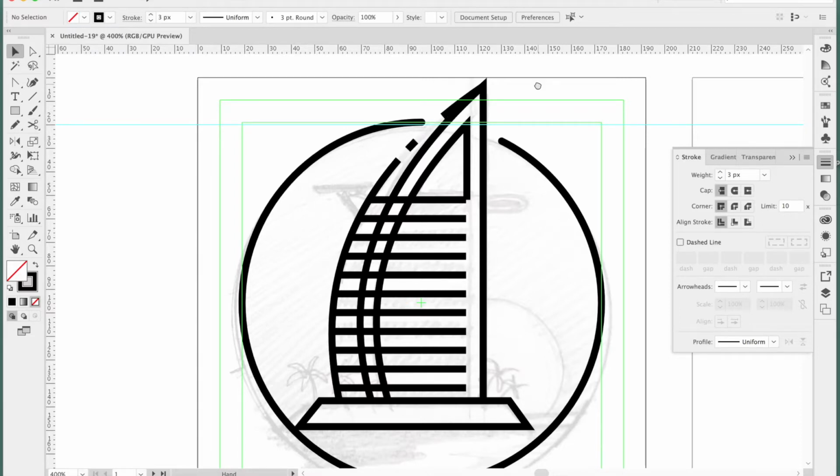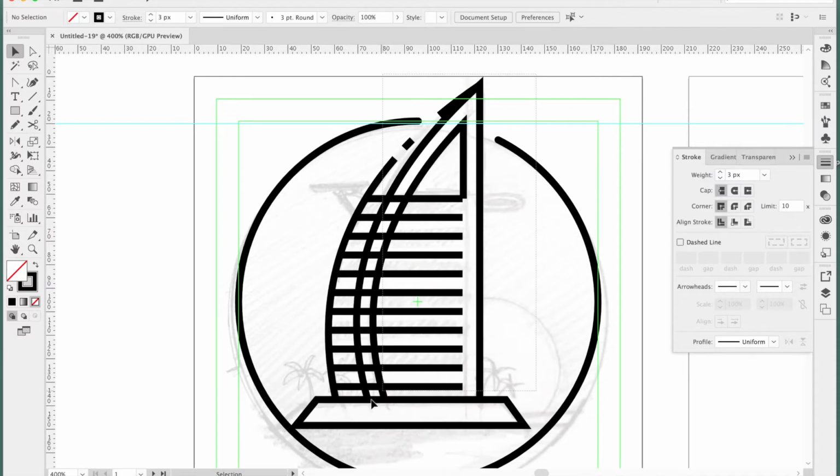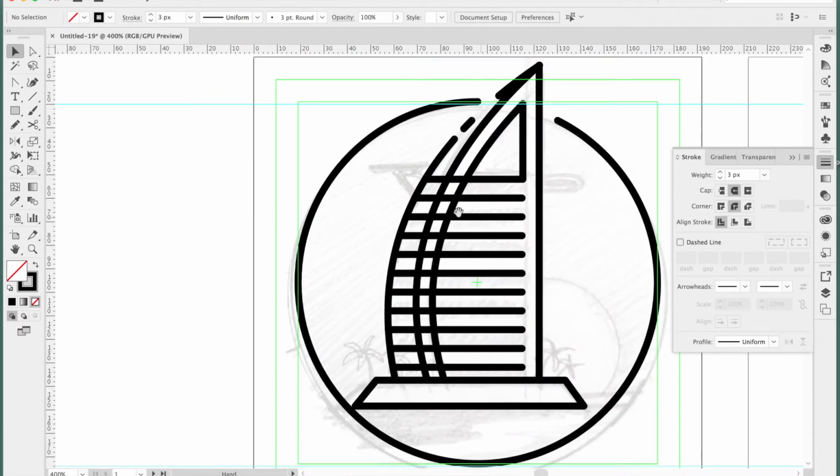I'm going to go ahead and use my black arrow. I'll select all of those line segments and change them to rounded corners. Let's see how that looks. Alright, so let's go ahead and keep working.